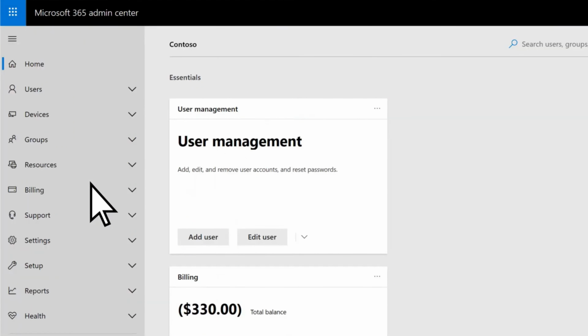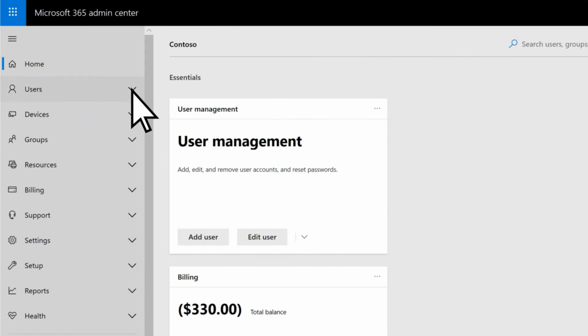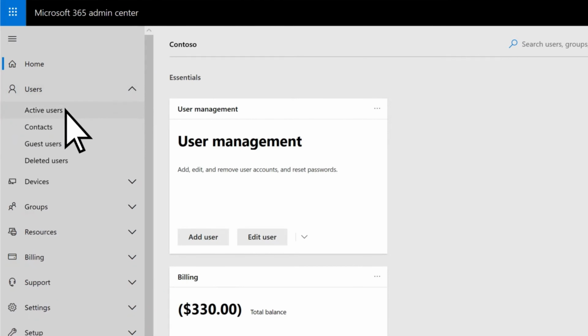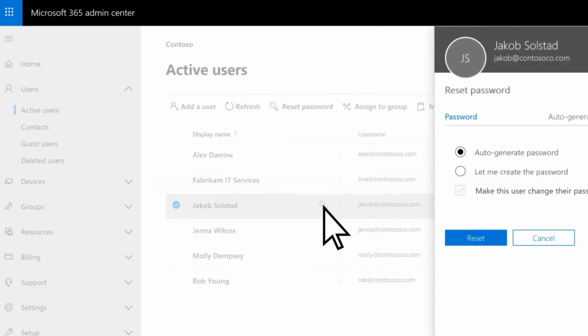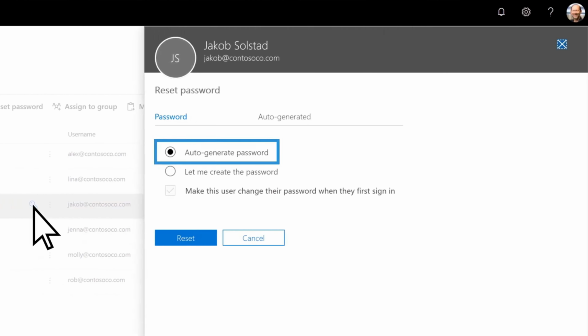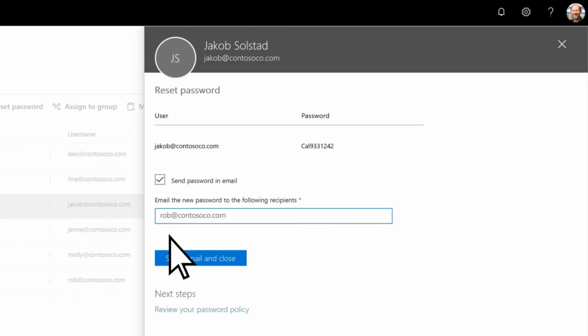In the Microsoft 365 Admin Center, select Users, Active Users, and then select the key icon next to the user that requested the reset. Let it auto-generate a new password. Then choose Reset. Your email address is already added.